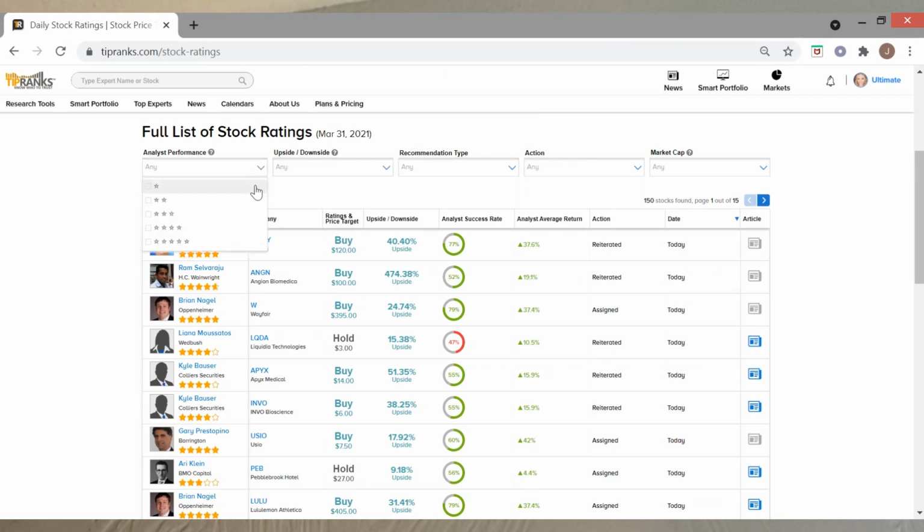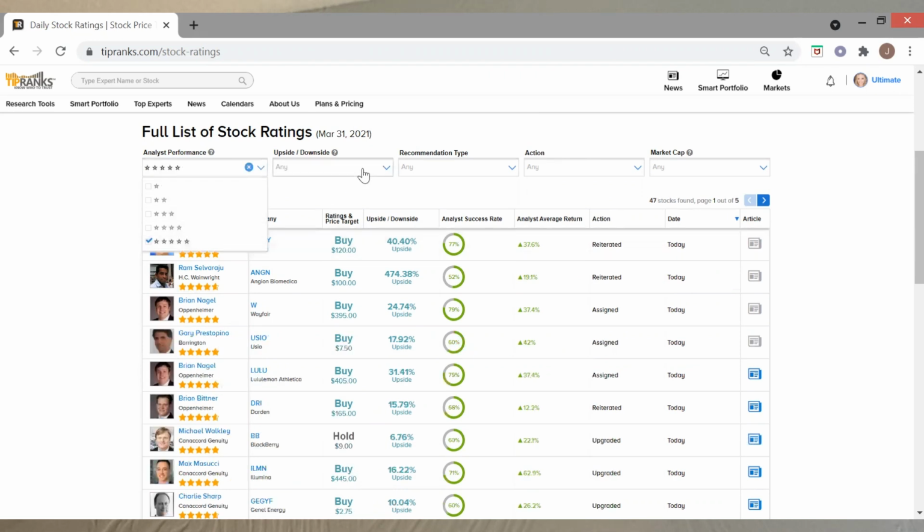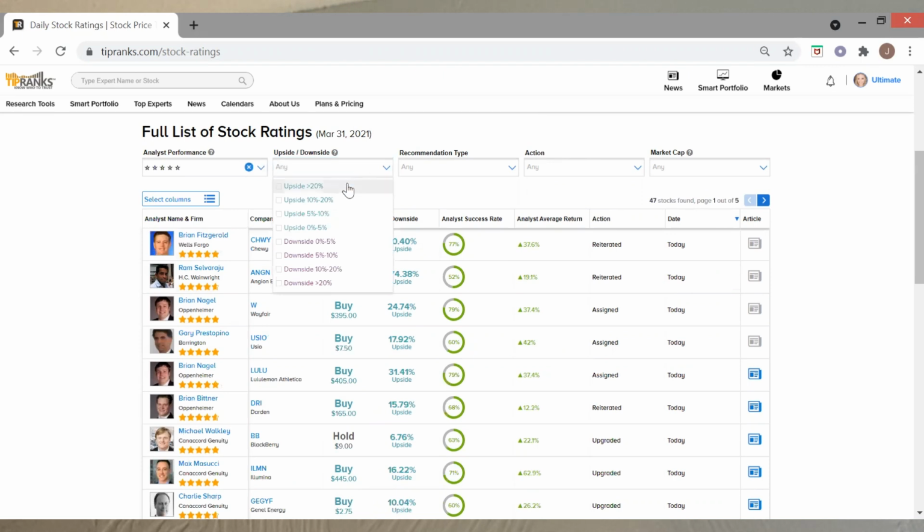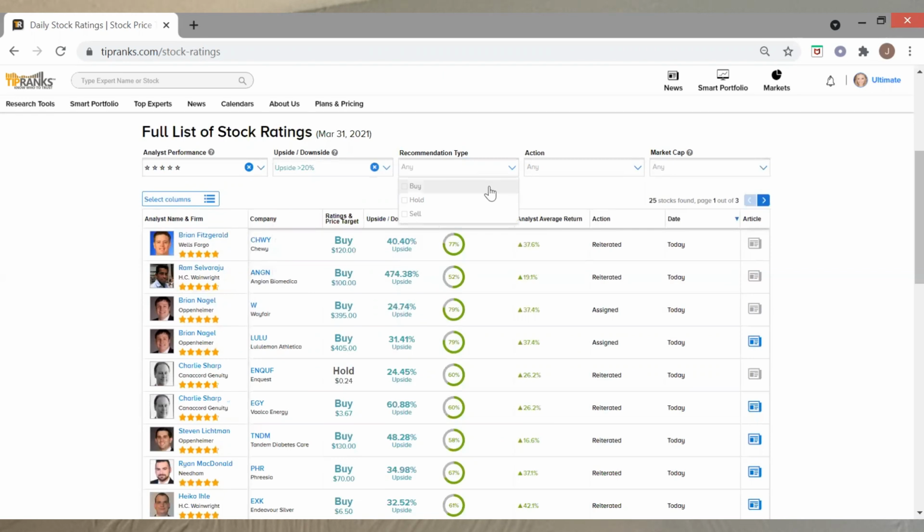Starting off with analyst performance, we want to focus on the best analysts. So let's select 5-star rated. For upside potential, I would like to see over 20% upside. And for recommendation type, we want a buy rating.